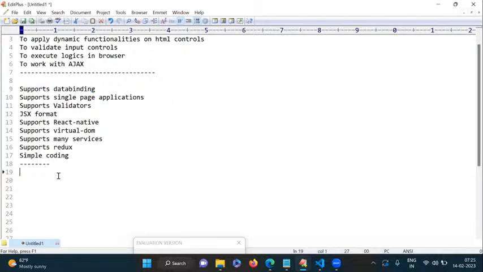Now see, one use case we are discussing to work with React JS, where we are using client side scripts. I told you client side scripts we use to apply dynamic functionalities on the HTML controls, to validate the input controls, and to execute some logics and work with Ajax. Like that, some points I shared with you, right? Yes.